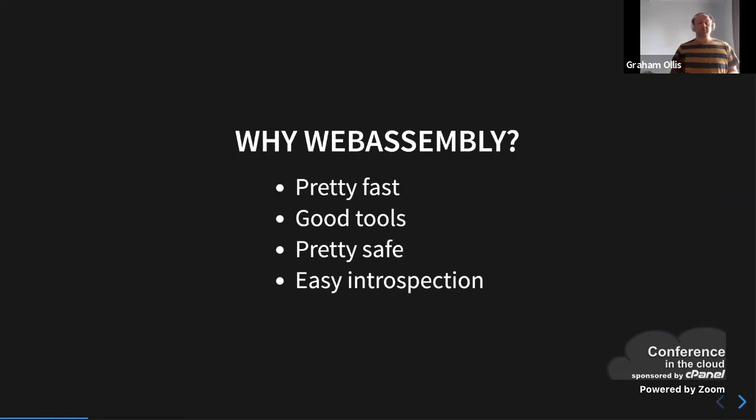Also, WebAssembly modules, for this reason actually, are very easy to introspect, since the WebAssembly runtime has to know a lot of detail about exactly what gets passed between the guest and the host. It means that you can introspect and understand how the module works quite easily through APIs.